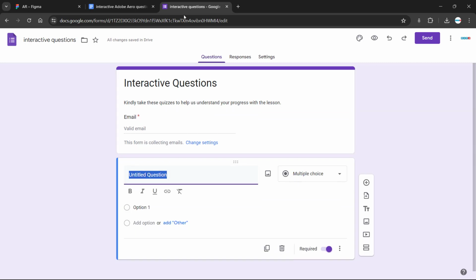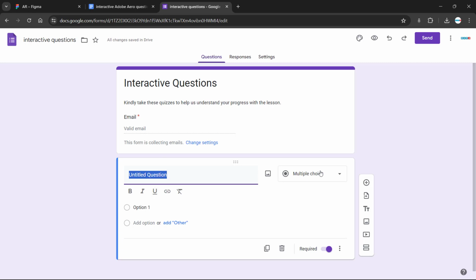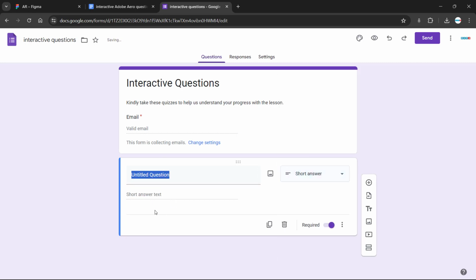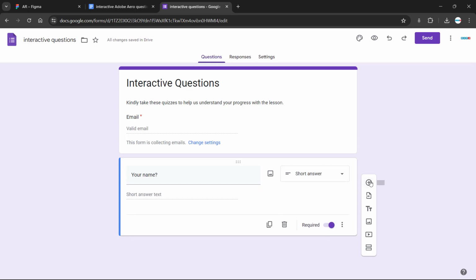We want our multiple questions. But first, let's ask for the name of the person. For the name, let's change this to short answer, then we'll paste it here. It's a required field, so it's going to be a required field.